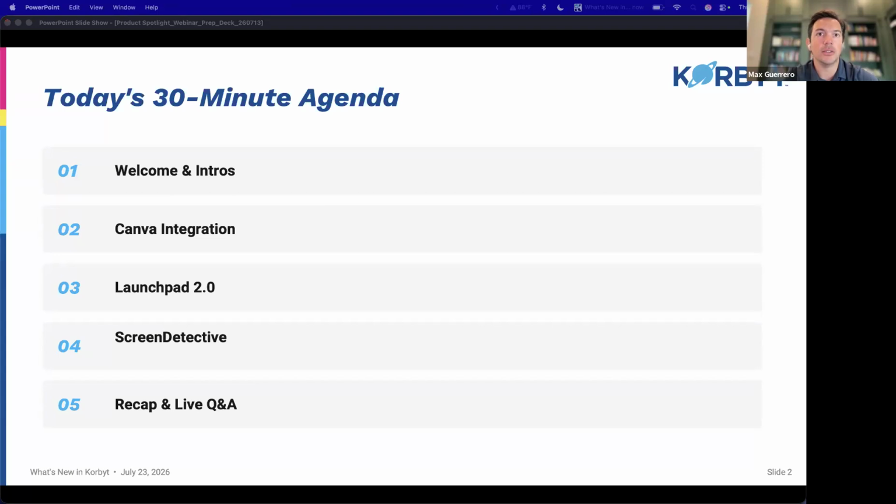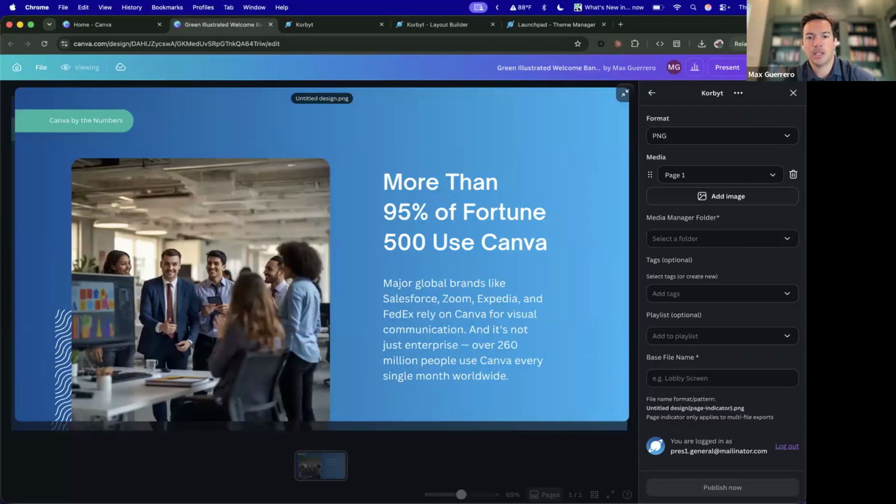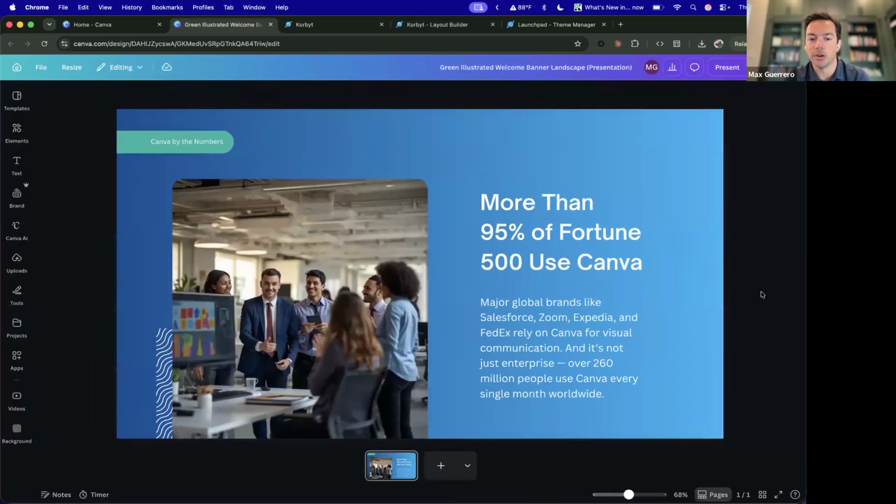We're going to jump in and start with Canva. We've recently launched, last month around the Infocom timing, our new Canva integration. Korbyt is now an app in the Canva marketplace to allow you to easily publish content direct from Canva to your endpoints in Korbyt. So I'll start over here and show you how this works.